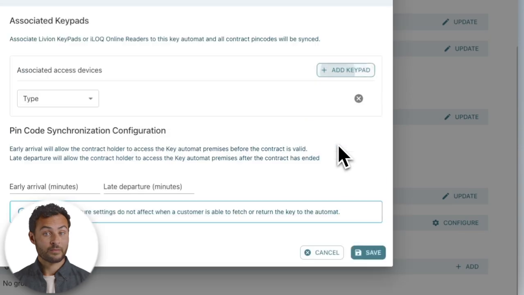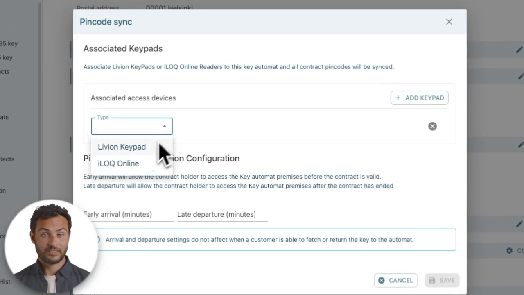Additionally, you can connect keypads to this key automat if you need to sync PIN codes from Key Automat to the iLock online reader or Livion keypad.